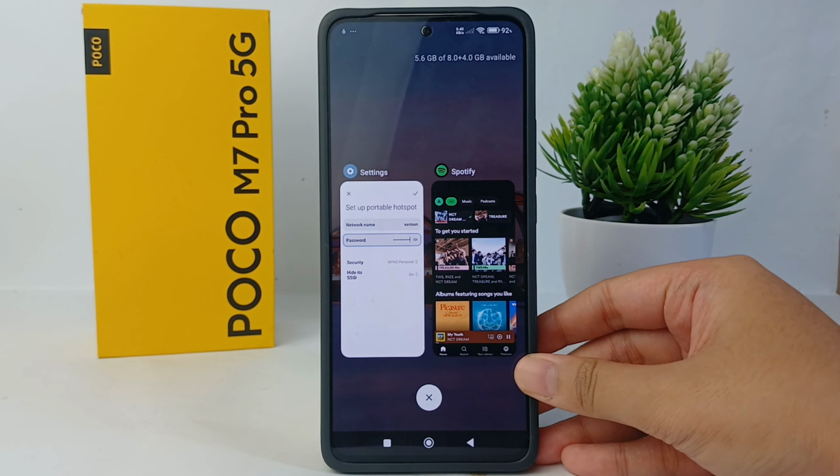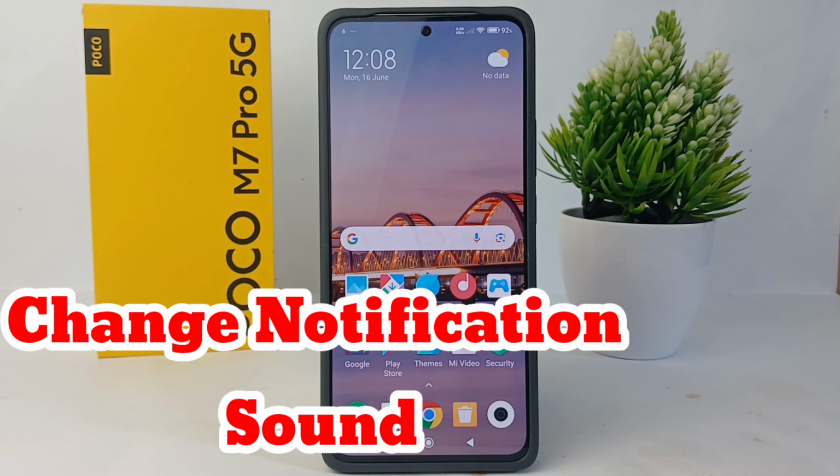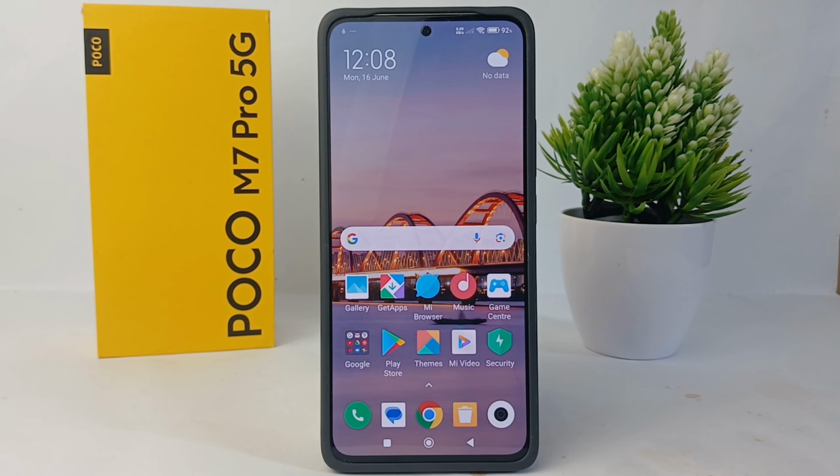Alright guys, in this video I would like to share with you a tutorial on how to change the notification sound on Poco M7 Pro. Alright guys, for those of you who feel bored with your notification sound, don't need to be worried, because Poco M7 Pro is providing a lot of notification sounds with various genres that you can choose from, whatever you want. Alright guys, to change your notification sound is very easy, so let's do the tutorial.